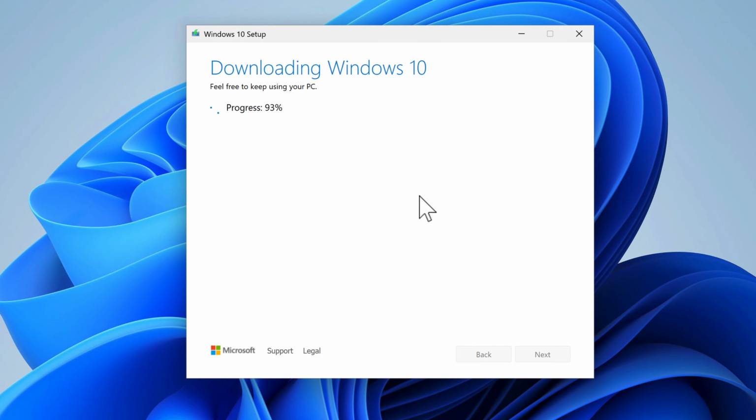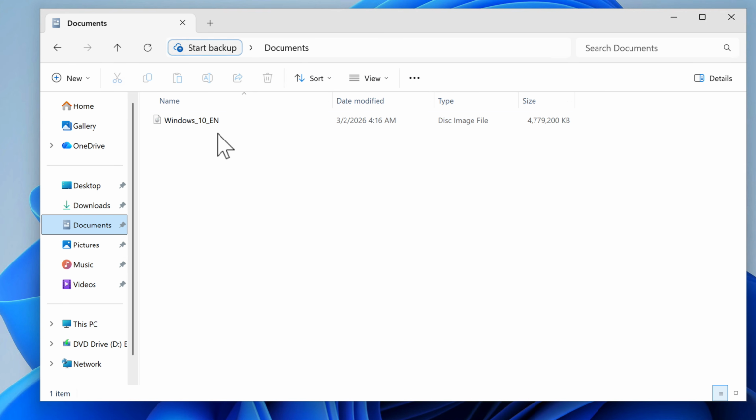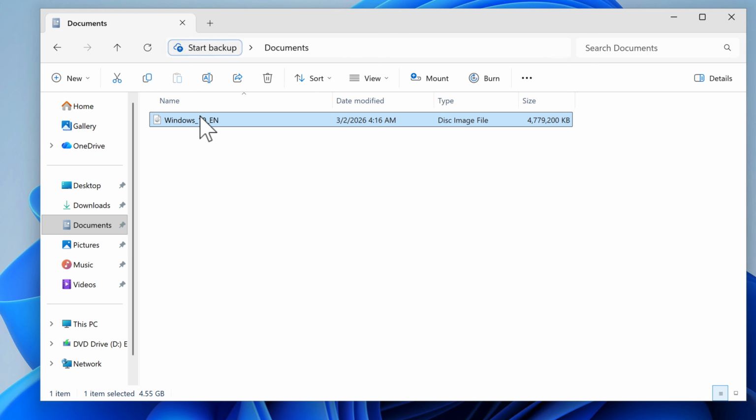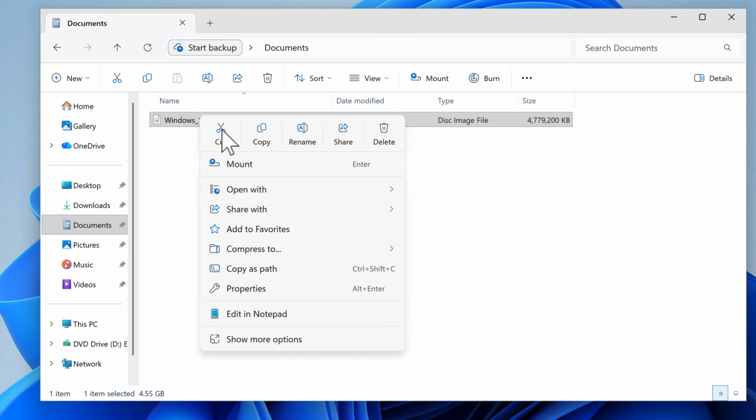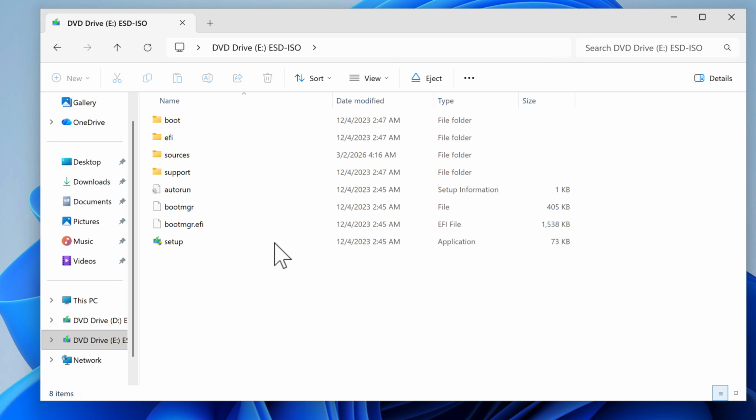Welcome back. Your ISO file is downloaded and sitting on your desktop or wherever you saved it. Now here's what we do with it. Right-click the ISO file. In the context menu, you'll see an option that says Mount. Click that. Windows will treat that ISO file like a physical disk and assign it a drive letter.